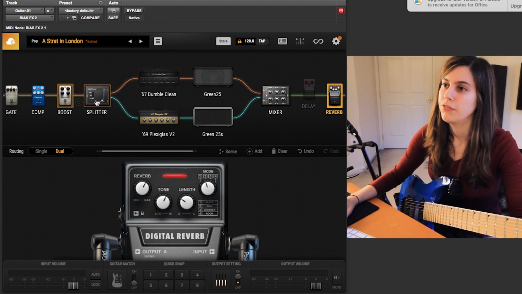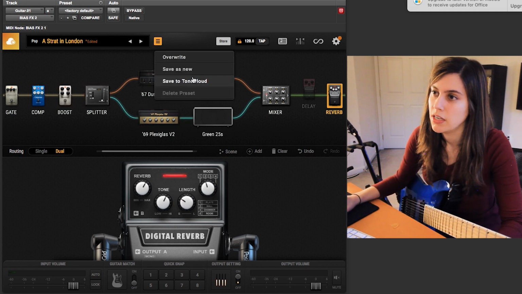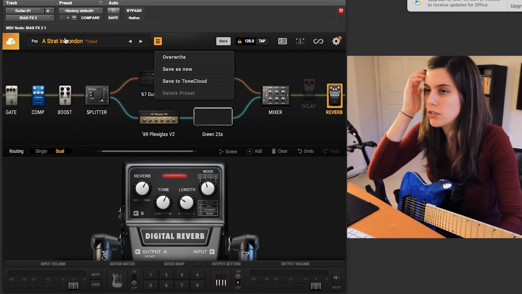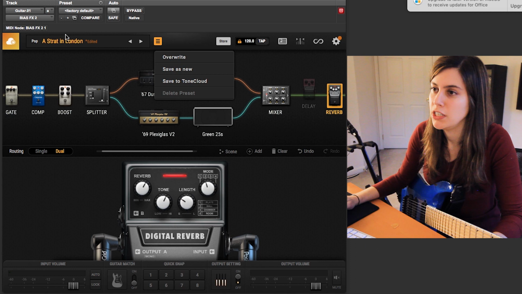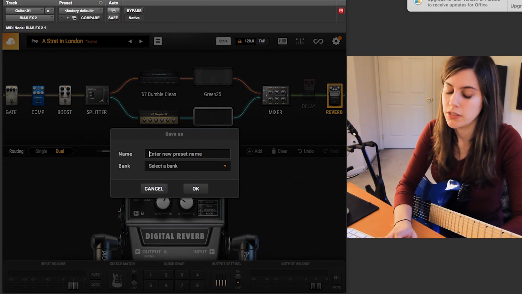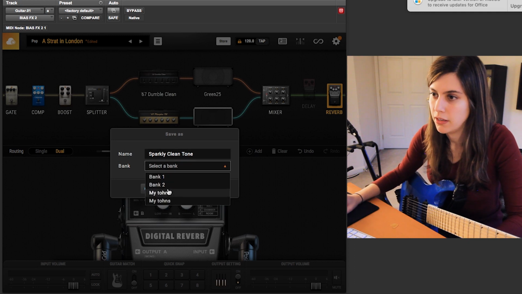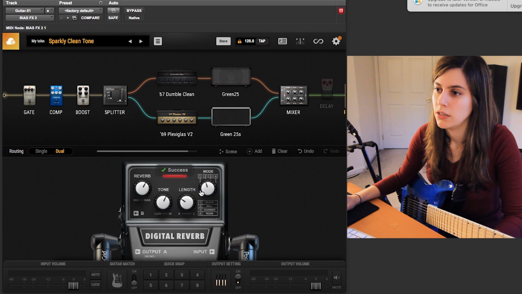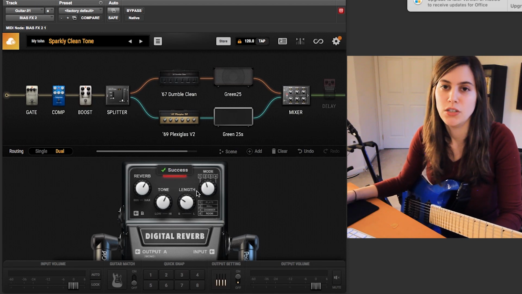So if I like this, I can just go ahead and save it as new. If we hit overwrite, we're gonna lose this Stratton London preset, so I'd rather keep it because you never know. So you can just save it as a new tone. And then hit select a bank where to save it to, and then hit OK, and we have our first clean tone in BiasFX.